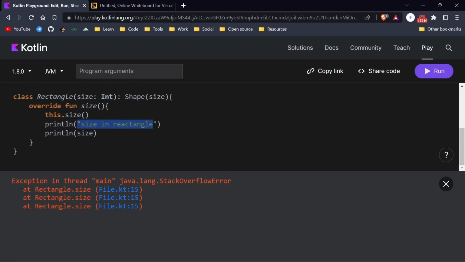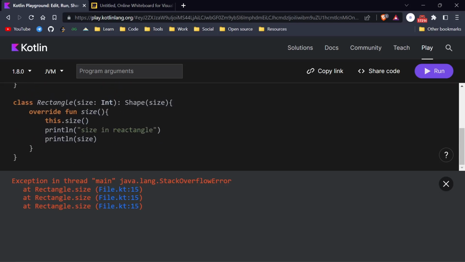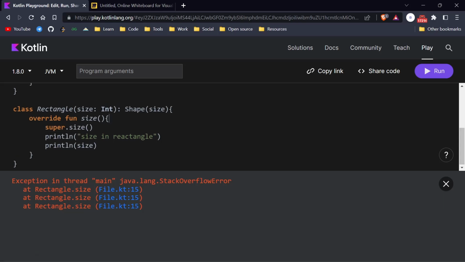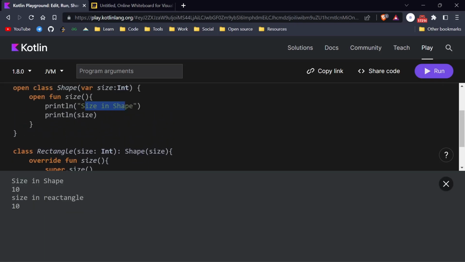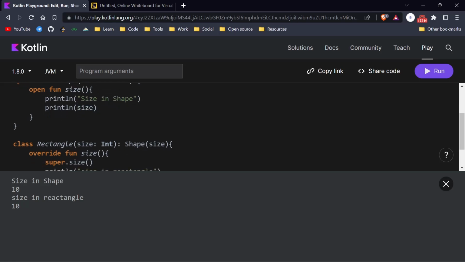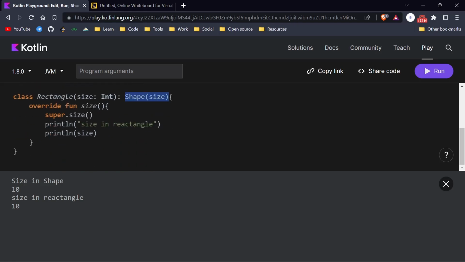Okay, we are getting a Stack Overflow exception. Okay, we are just calling this dot size here. We have to call super dot size because we have to call the function of the parent class. And you can see, first of all, we are calling size in shape. So this, and after that this line. That is only because we are passing this size here in the constructor. Okay. And after that, we can just print both the lines here, size of rectangle and then size.